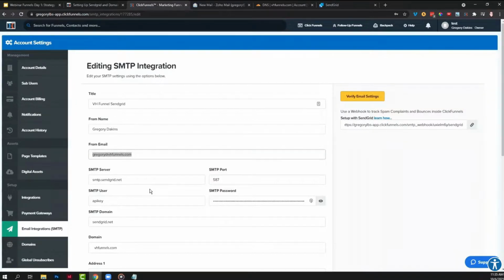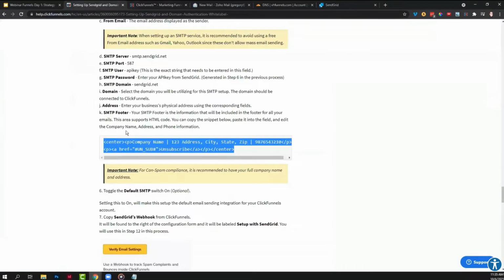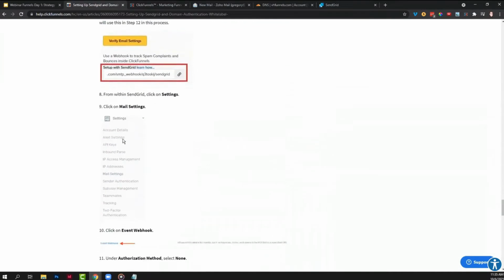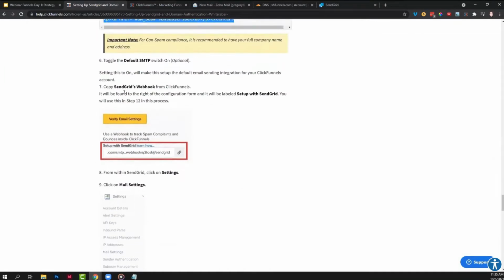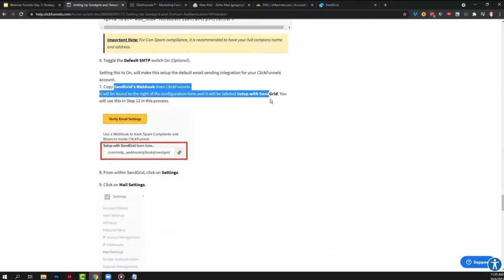Now, we're not completely done yet. We go back to our help doc. Remember, you guys will be following this help doc very closely. Right? We did all these. The next thing is we're going to set up SendGrid's webhook. Okay, and all the steps are in here.